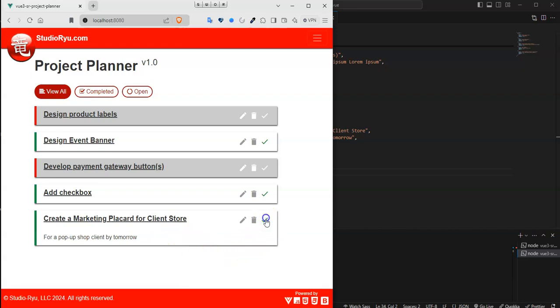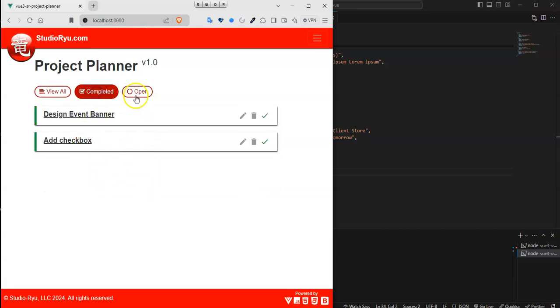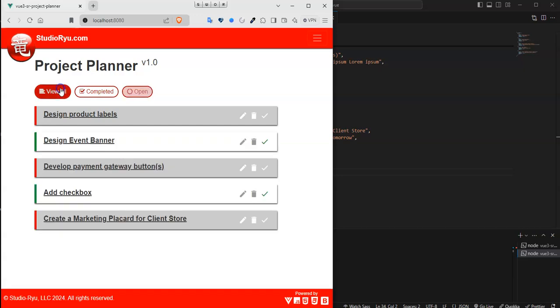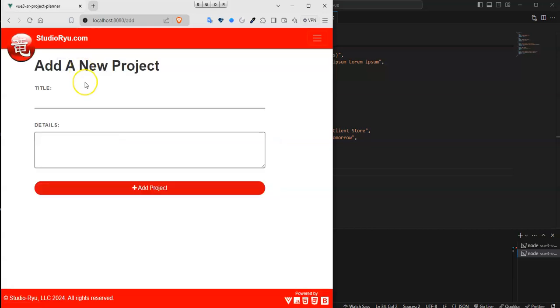All right, and I can toggle this back, like so. All right, so this is kind of how this is working. So again, completed, open, or view all. And I think it's pretty neat. I'm using Vue model for the form functionality, which is binding the data in real time, and it's updating in real time.